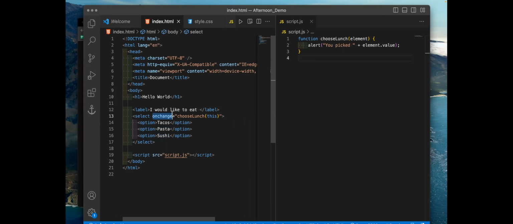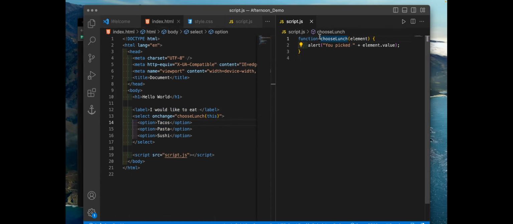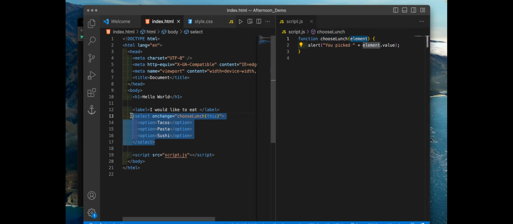When I say on changing one of these select options, I want this function to run and pass in this. This will refer to the whole select, this thing. It will pass in this, and we want to view the option that was selected, and we're going to put that in an alert. So here in the function, we have the name of the function that we called, chooseLunch, the element, which is going to be the placeholder for this, whatever this whole select that we would pass through. So this select goes into element here, and the alert should say the value that we would have selected, one of these.